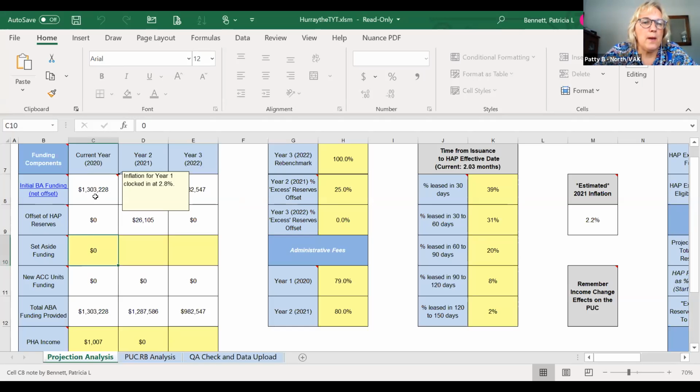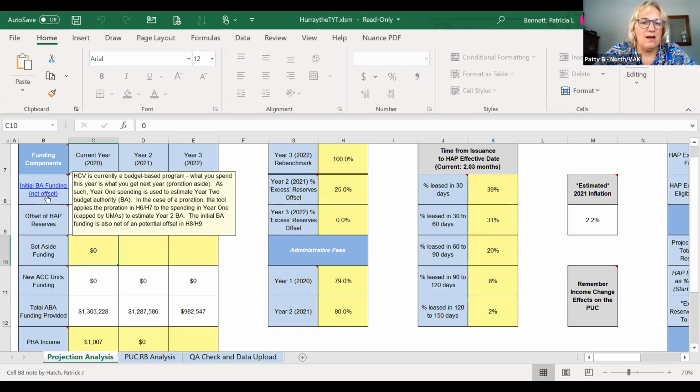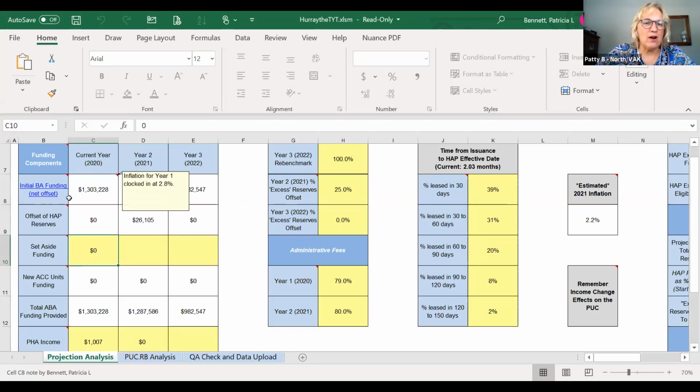So you've got 1.3 million in initial budget authority for 2020. And this is net of offset. So if you had an offset, you would have to add this plus the offset amount to get what your budget authority should have been if you did not have an offset. But anyway, that's the money that you're getting. This is your offset set aside. It's yellow, so it's editable. You can say, hey, I've applied for set aside. I know I've been approved for $10,000 for portables or whatever. You can go ahead and plug that in if you know that you're getting set aside.